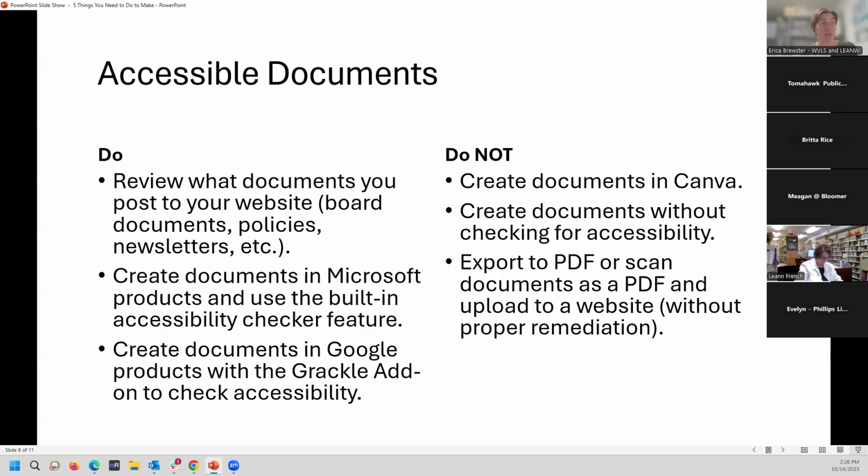Starting now, create documents using Microsoft products and use the built-in accessibility checker to make sure that your documents are accessible. And if you're creating documents in Google, make sure you use the Grackle add-on and check accessibility there.